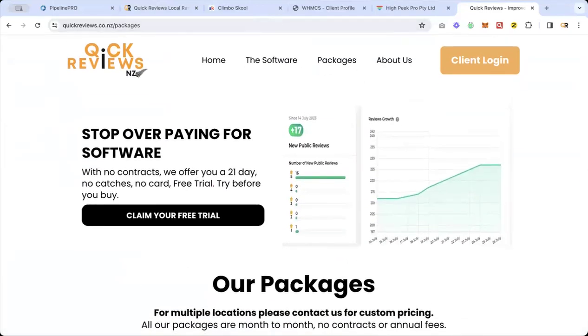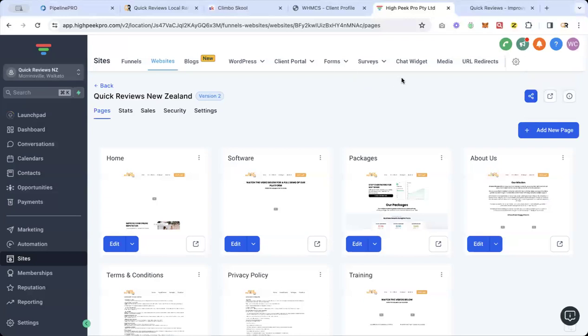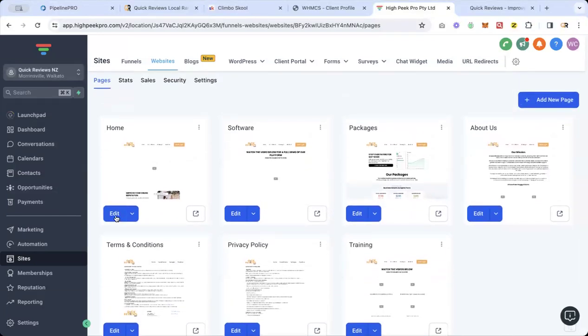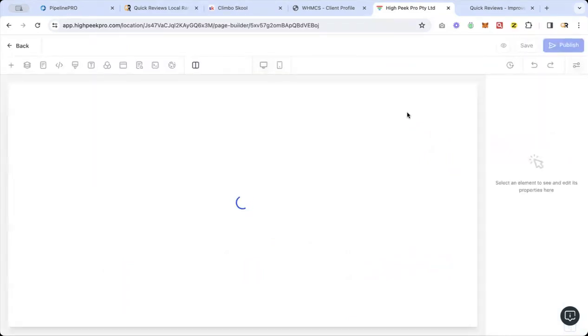Now this is fully editable. I hate the little menu in Zoom. Sorry, guys. So you can see he's built his packages out here, and his pages here. To edit a page, just simply press edit, and the web builder comes up. Give that a second to load. And this is simply a drag and drop editor.